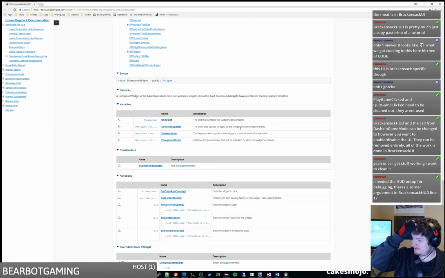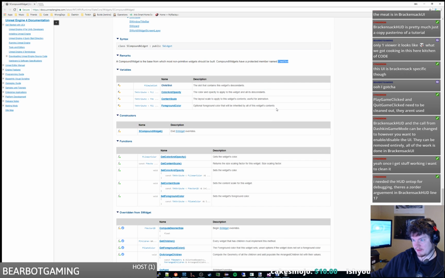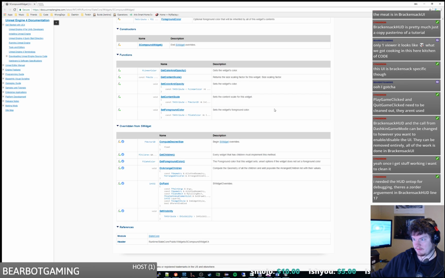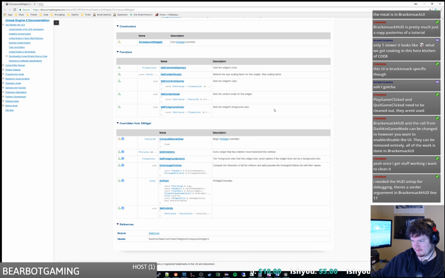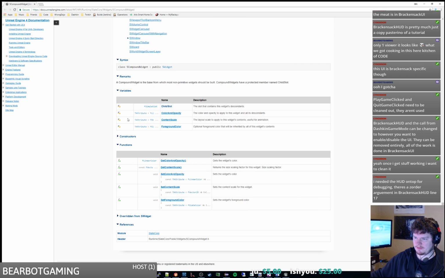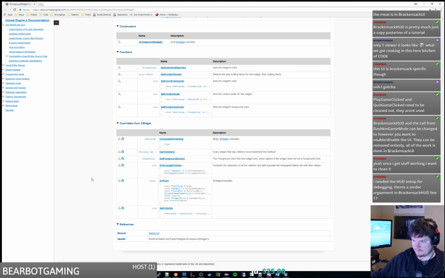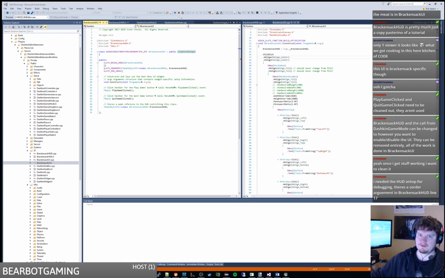Alright, so compound widgets, the base, most primitive widgets should be built. Compound widgets have a protected child slot. So it looks like it's got some basic stuff for setting its scale, setting its foreground color, and it's really just nothing. It's just an empty thing. Okay, so compound widget is not a whole lot of anything. Let's go crack it open.